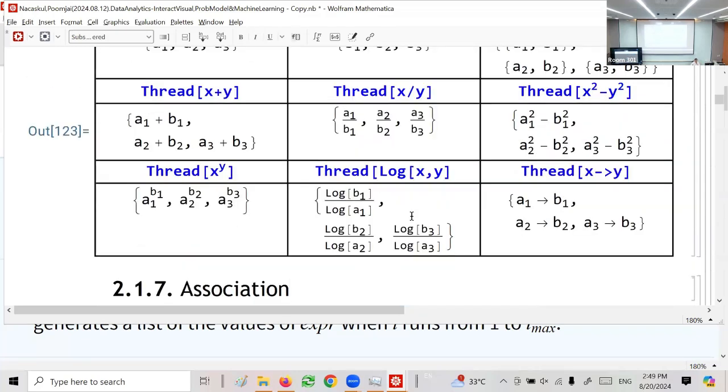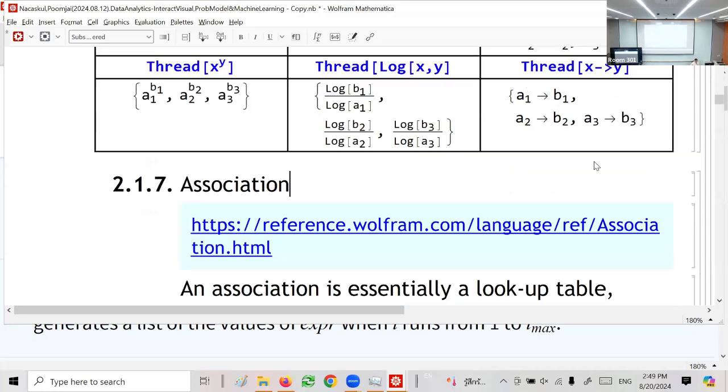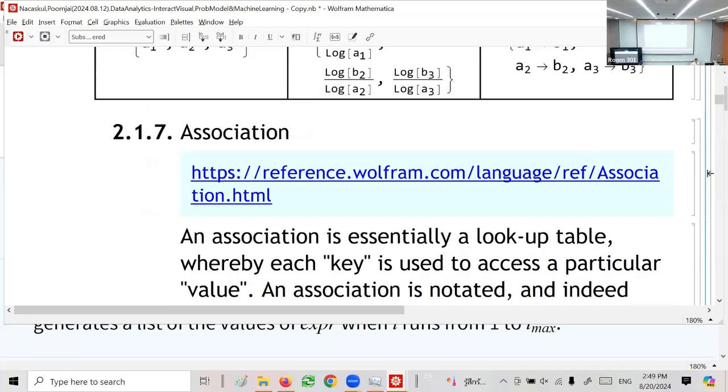Now, in Mathematica, in Python, once you learn how to do assignment, once you learn how to do list, what's the next most useful data structure in Python? Dictionary, DICT, right? Well, dictionary technically is an association. Association is what Mathematica calls dictionary in Python.